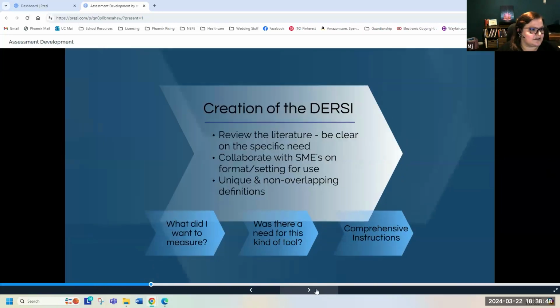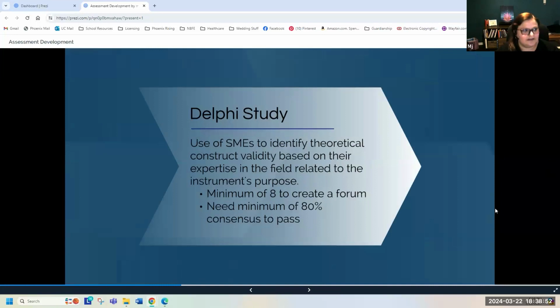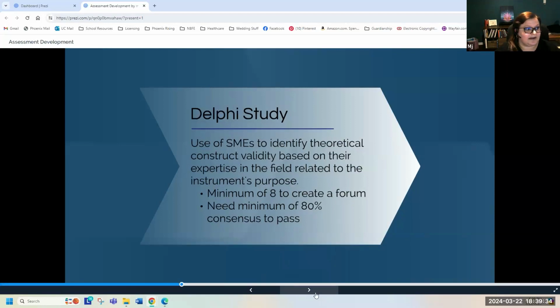All right. So now we understand how we got there. What did I do with it? Tyler mentioned Delphi. I absolutely also started with Delphi. The purpose of Delphi is to use subject matter experts to at least theoretically confirm that your measure should, ideally, measure what it's supposed to, based on their years of expertise. You need a minimum of 8 individuals to create a quorum or forum, and the goal is to achieve a minimum of 80% consensus or higher. I was able to get 96% consensus after 2 rounds with very minor edits. So that let me go on to the next phase, which would be piloting.